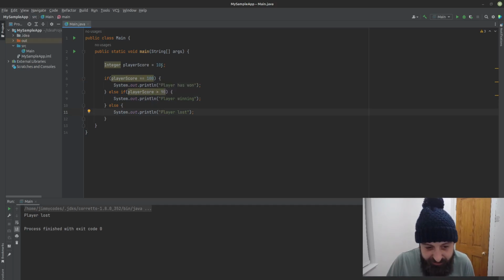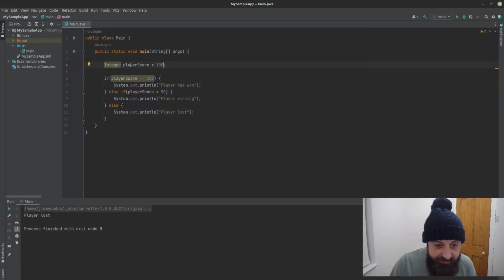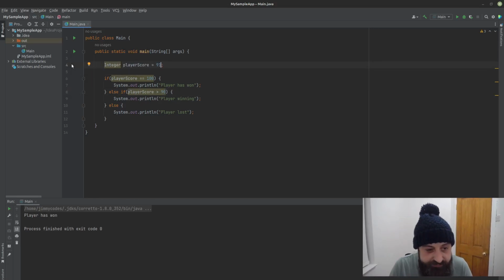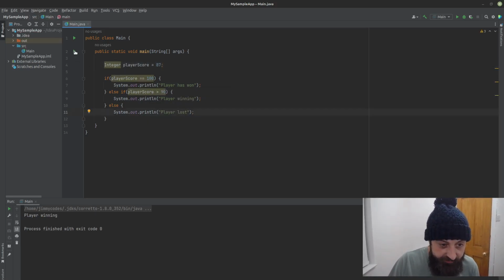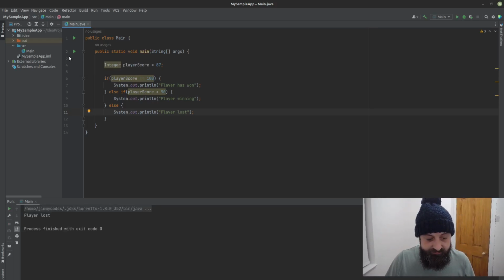So let's try all them conditions. I should see player has won. Perfect. Now if I change this to, let's say, 91, I should see player winning. Perfect. And if I change this last one, I should see player lost. So if neither of these two first things are true, then I should see player lost. Let's give that a go. Perfect. And that is basically if statements in a nutshell.